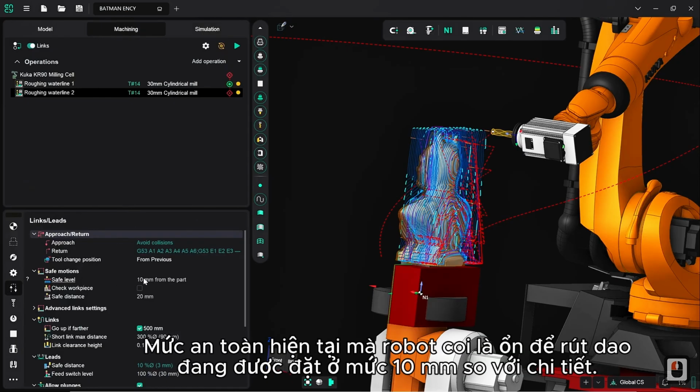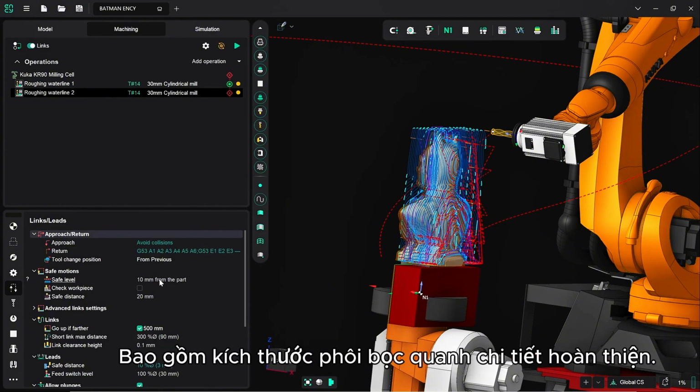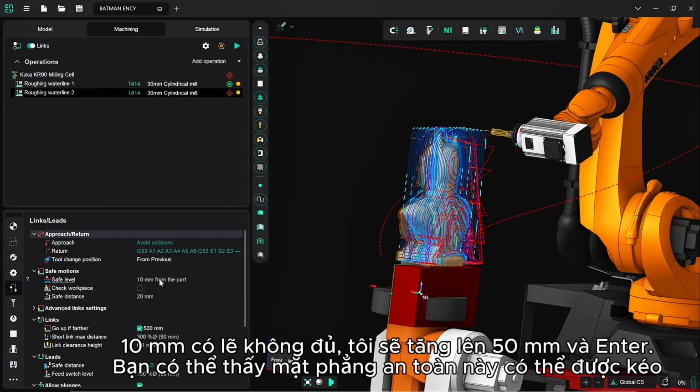Now the safe level at the moment, which is what the robot deems to be okay in terms of moving the tool away from the workpiece, is currently set to 10 millimeters from the part. Including the size of the workpiece box around the finished part, 10 millimeters probably isn't enough. So I'm going to increase this to 50 millimeters.